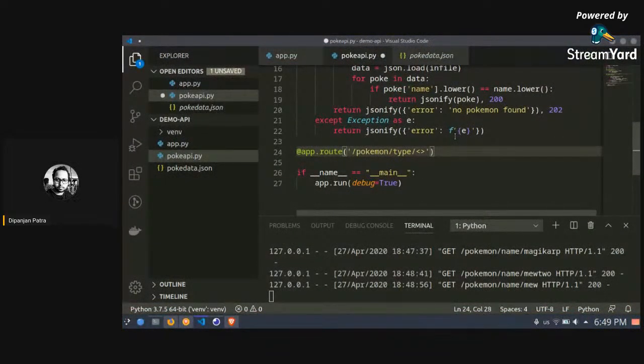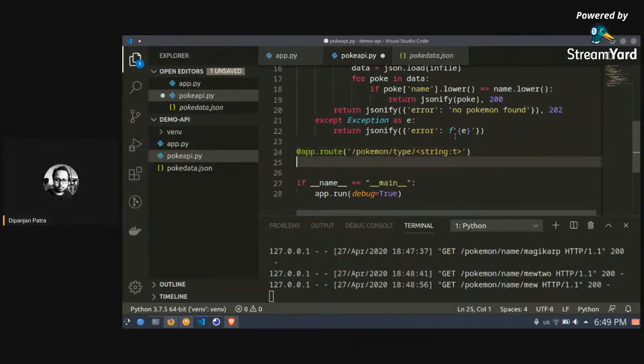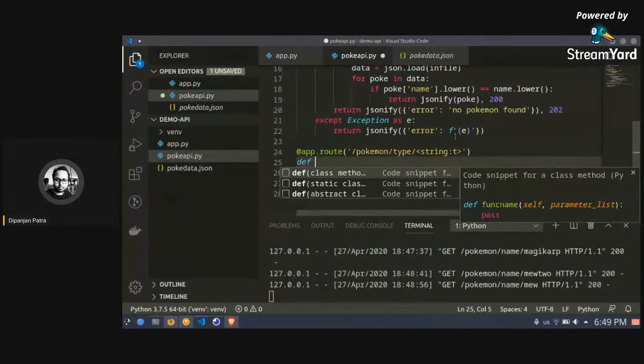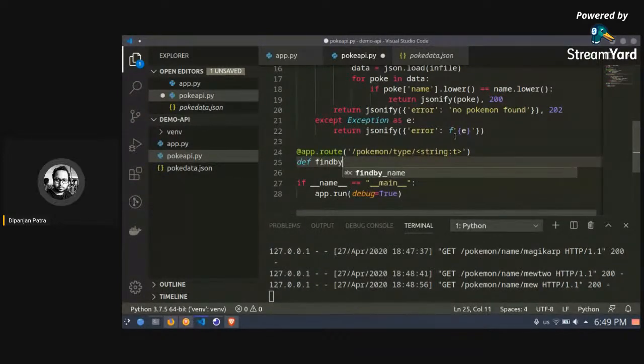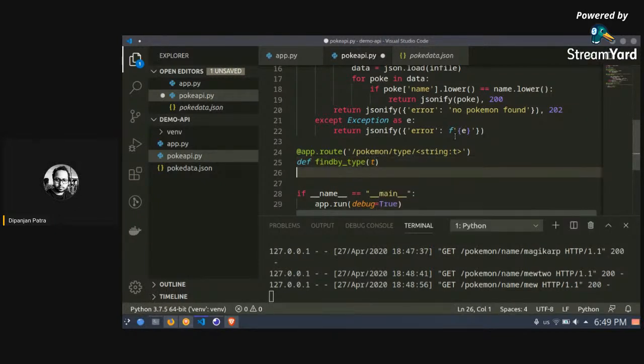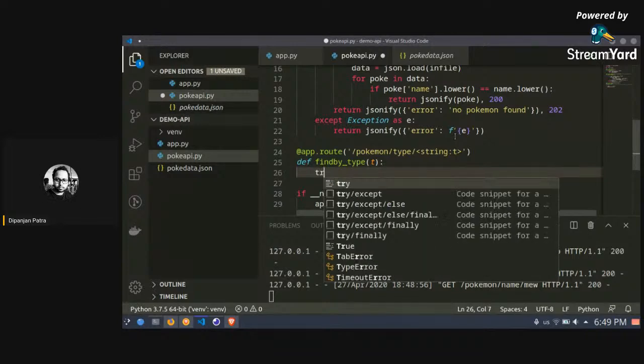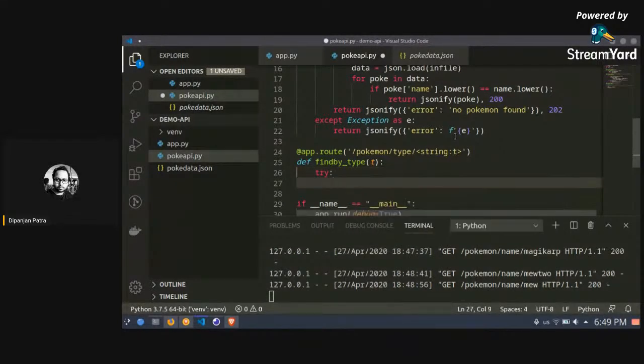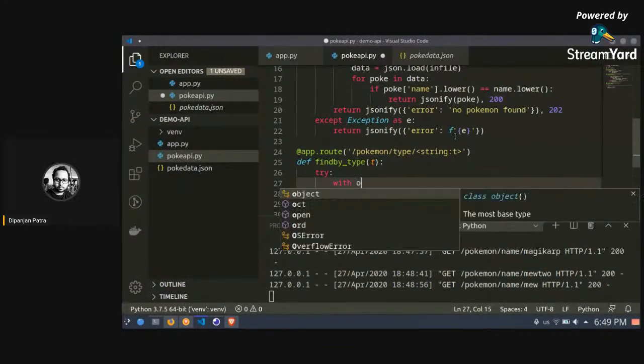Anyway, let's get back to code. Pokemon type, we will search by types, right? Then type will be a string, which will be, let's say, p. Now we will define a function for that route, which will be find by type. We'll have an argument p. Now we will say type. Same thing. I need to open the.